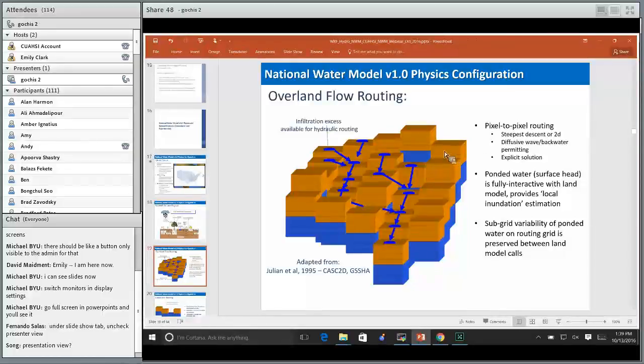It does produce estimates of water that is ponded on the surface or inundating the surface up to a point. The main thing to keep in mind here, though, is as we talk about overland flow depths or inundation associated with overland flow, in the first version of the National Water Model, that is only a one-way coupling to what is in the channels. So within the model, we're not doing channel overbank flow back to the landscape, back to the overland flow schemes here.